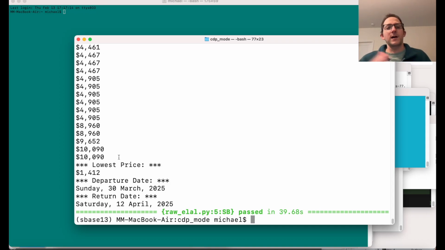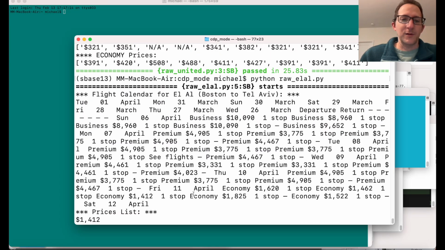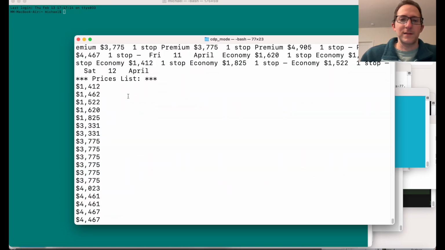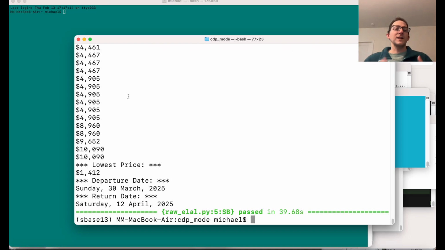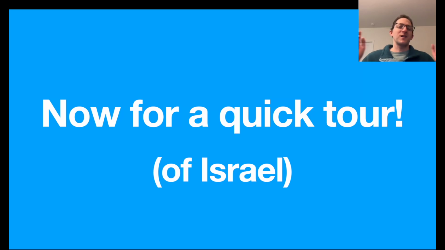$1,412, departing on Sunday, March 30th, 2025, and the return date, Saturday, April 12th, 2025. And you can see all the various prices that it found and all the other data that it was collecting during that web scraping. So you can see here that you can use web automation to find you the best price. So let's jump back into the presentation because now we're going to do a quick tour of Israel.